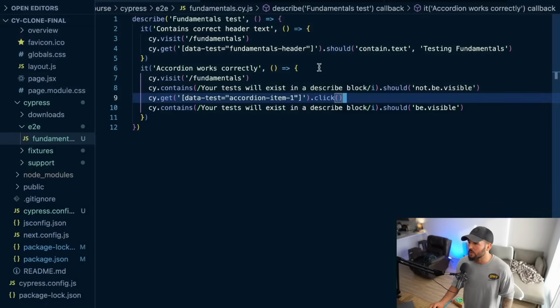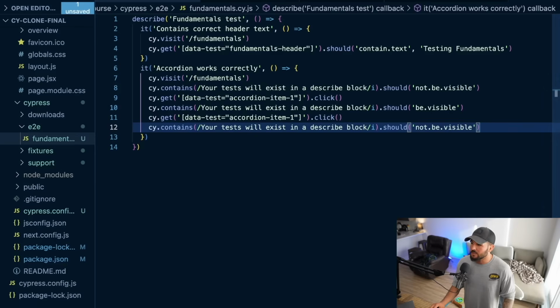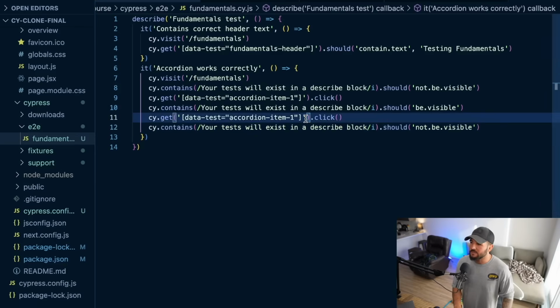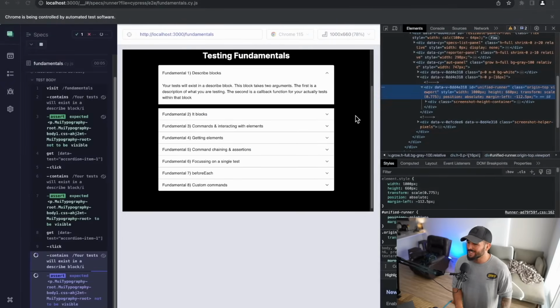And now let's also include, if I click on this element again here, so I'm going to copy this, paste it here, I'm going to click on it again. So this should close the element. I'm going to now say that my text should not be visible. So let's go ahead and do that. I'm going to say cy.contains this text, and it should no longer be visible. And if I run this here, we actually are going to see it fail here.